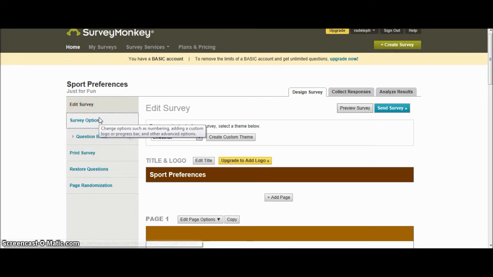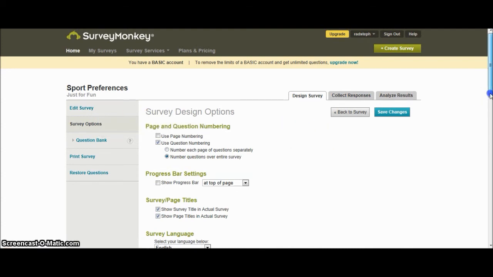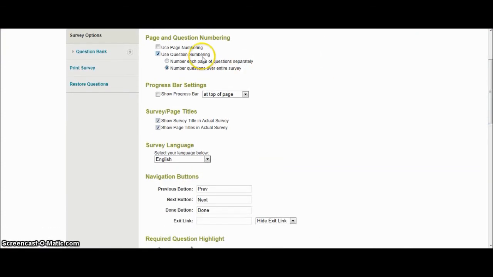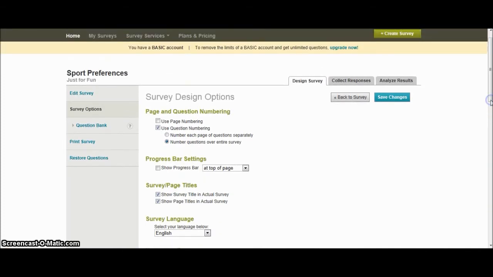On this page, many little things about your survey, such as page and question numbering, the survey's language, as well as navigation, are shown. Now remember that this can also be done even before you create the question, and don't forget to save.